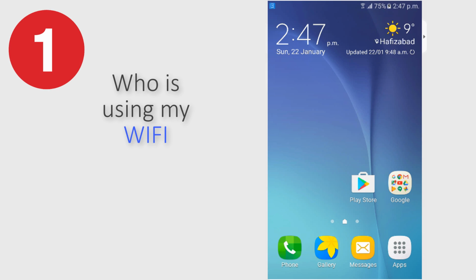Number 1. Who is using my Wi-Fi? There are so many people who have the query in mind that how to check who is using my Wi-Fi. It is often possible that sometimes you do feel that someone else is making use of your Wi-Fi internet. Now the main question is, how is it possible?